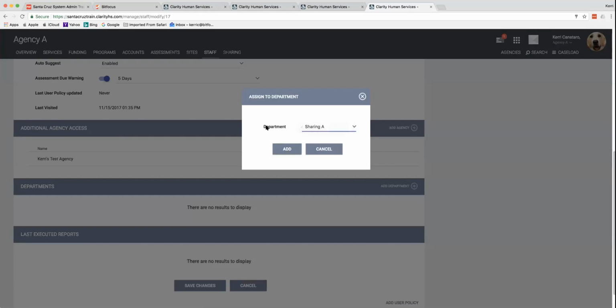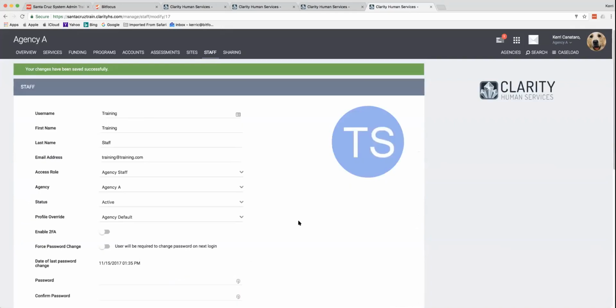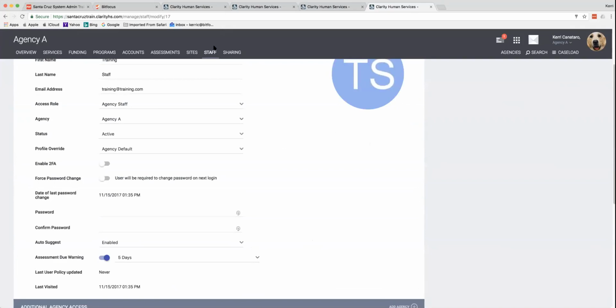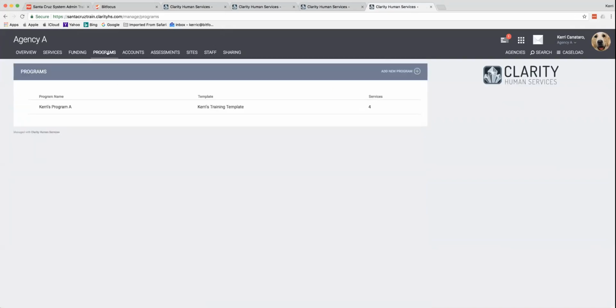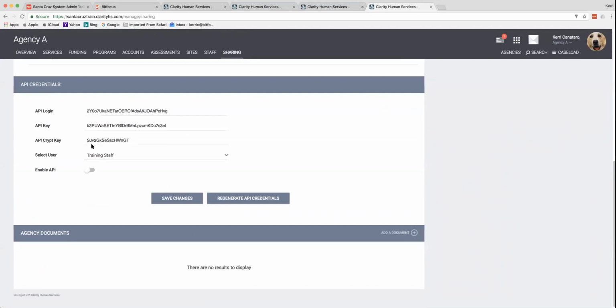So I want to also assign the user to sharing group A. But as you could see, you're only able to add one sharing group. The same holds true for programs and services. So in order to use departmental sharing, you need to ensure that the staff members you want to have access to those programs and services are also assigned to the sharing department. They can only be assigned to one sharing department, as well as the programs and services. So that is a quick overview of how departmental sharing works.